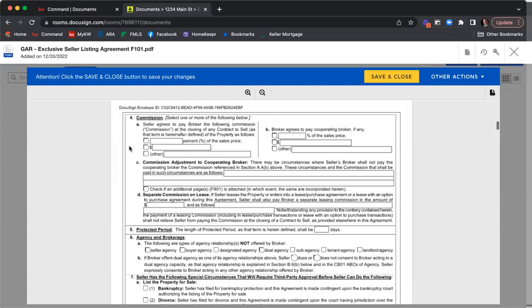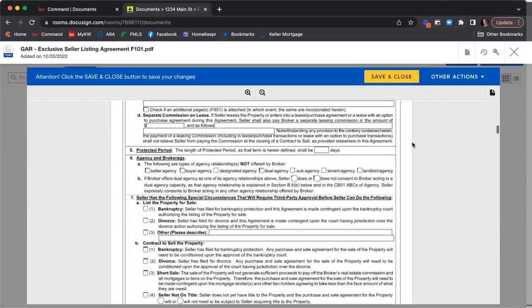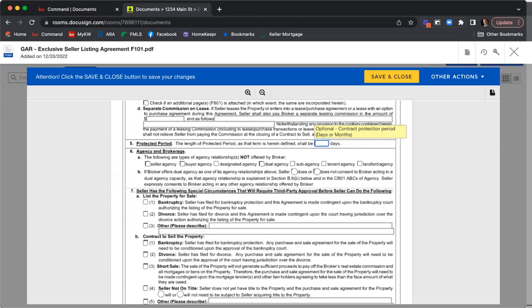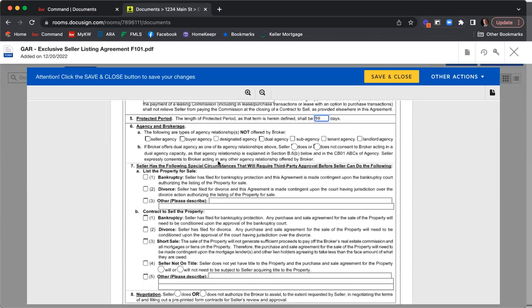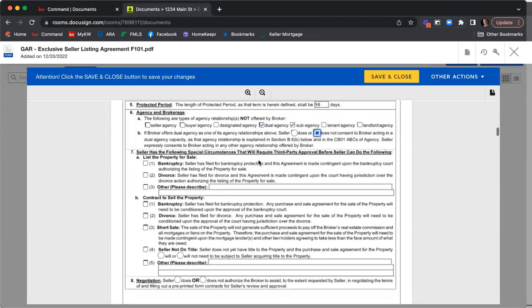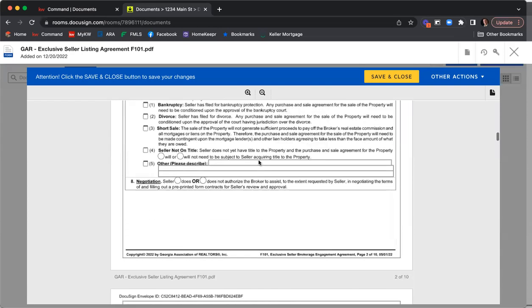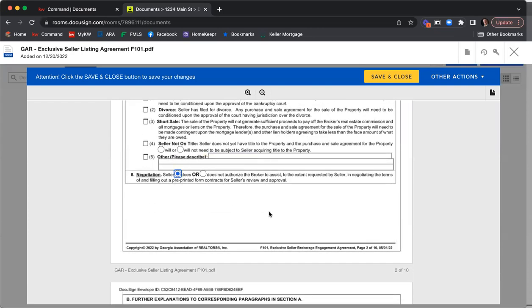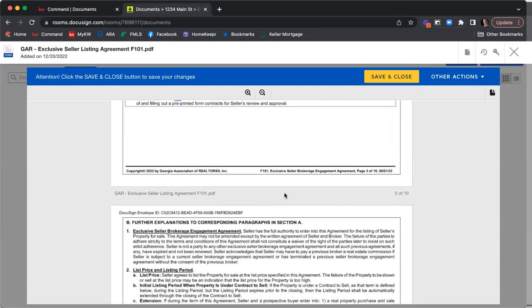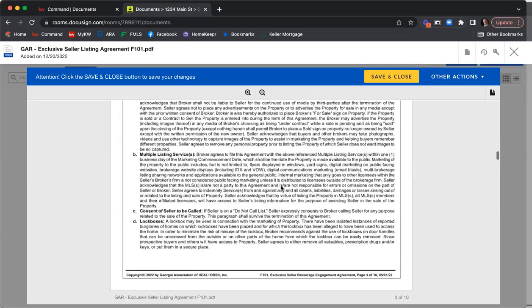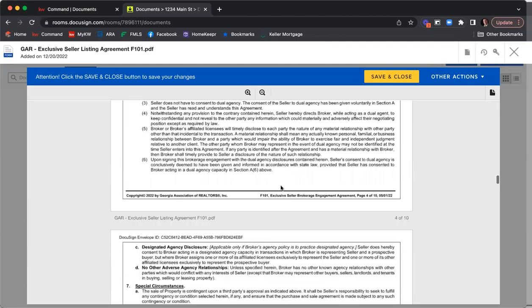All right, so for commissions, I have negotiated 6% as the listing agent, and I agree to share 3% with the buyer's agent. Protected period, 90 days. Relationships not offered. So we do not offer dual agency and sub-agency here. We do not consent to acting as a dual agent. No special circumstances. And seller does authorize the broker to assist in negotiating. So we'll scroll down. We have lots of explanation here.